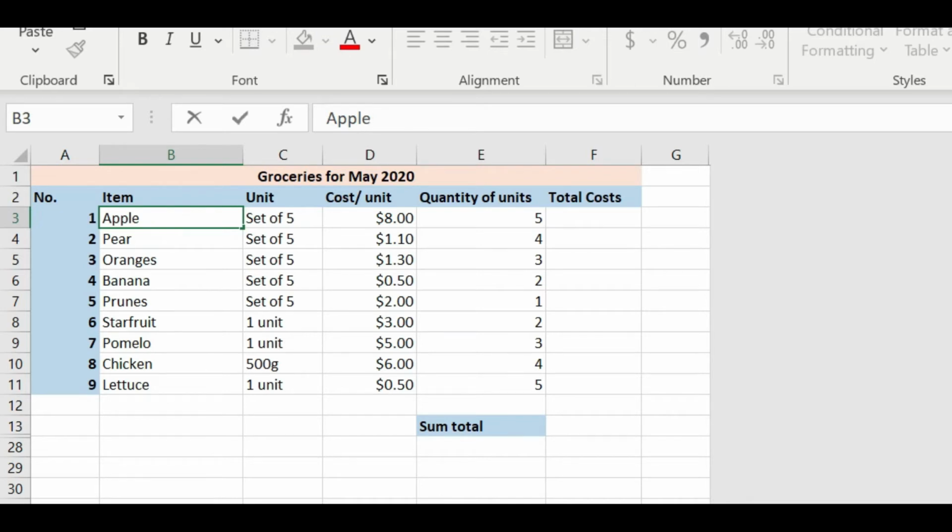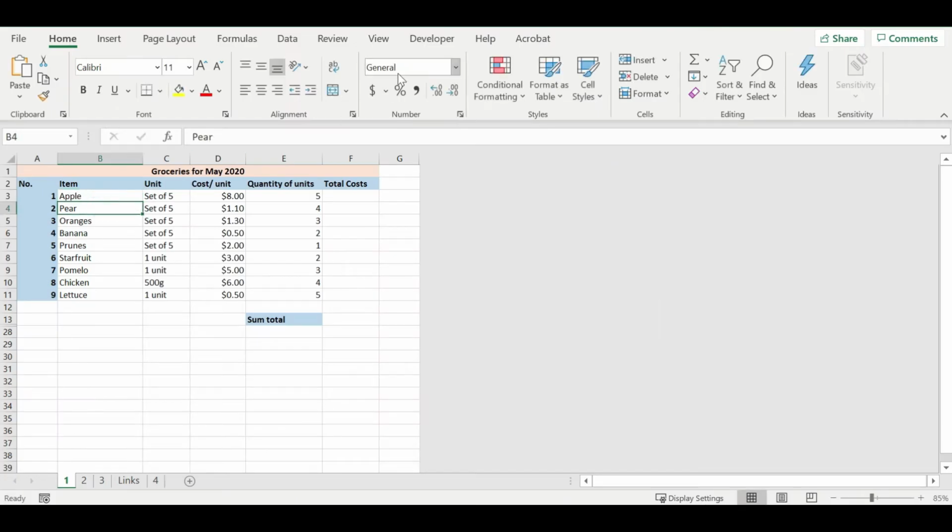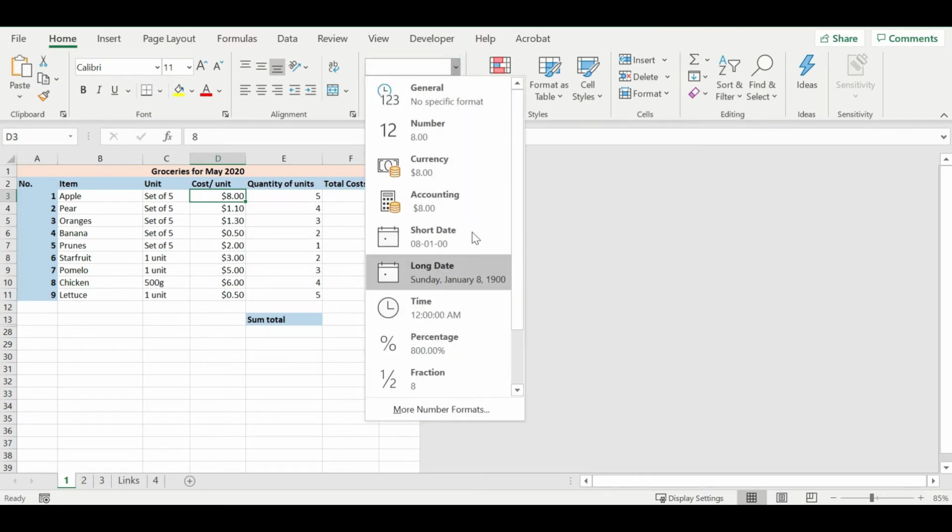This is because the format is that of a general format, as you can see up here. But this might not always be the case. For example, in cell D3, you can see that the cell contains a $8, but in the formula bar, it just shows 8. Why is that so? How does Excel know that this cell contains a currency that needs a dollar sign? This is because I've manually changed it to a currency up here, and there are many different types of other formats as well.